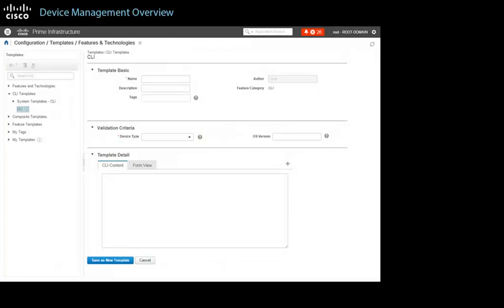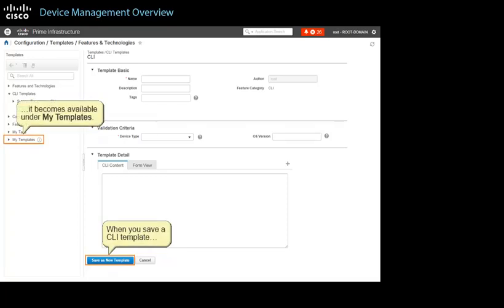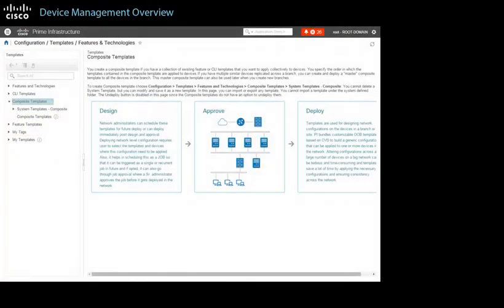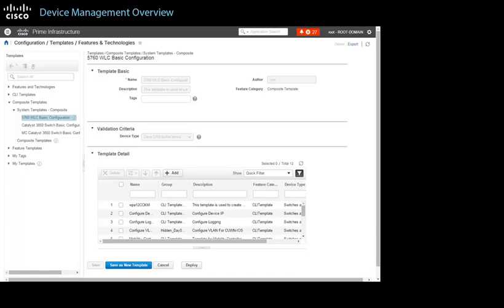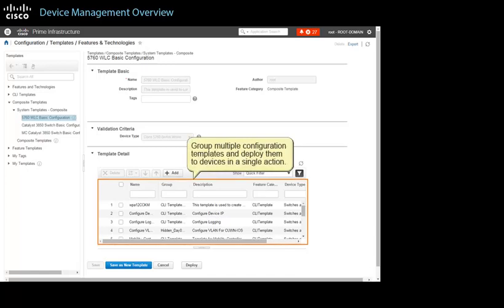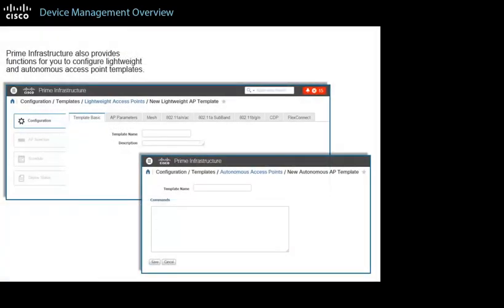You can also write new CLI templates to support business needs. As with Features and Technologies templates, when you save a CLI template, it becomes available under the My Templates heading. In addition to the Features and Technologies and CLI templates, Prime Infrastructure provides composite templates. By configuring composite templates, you can group multiple configuration templates and deploy them to devices in a single action, which helps reduce deployment timelines. Prime Infrastructure also provides functions for you to configure lightweight and autonomous access point templates.